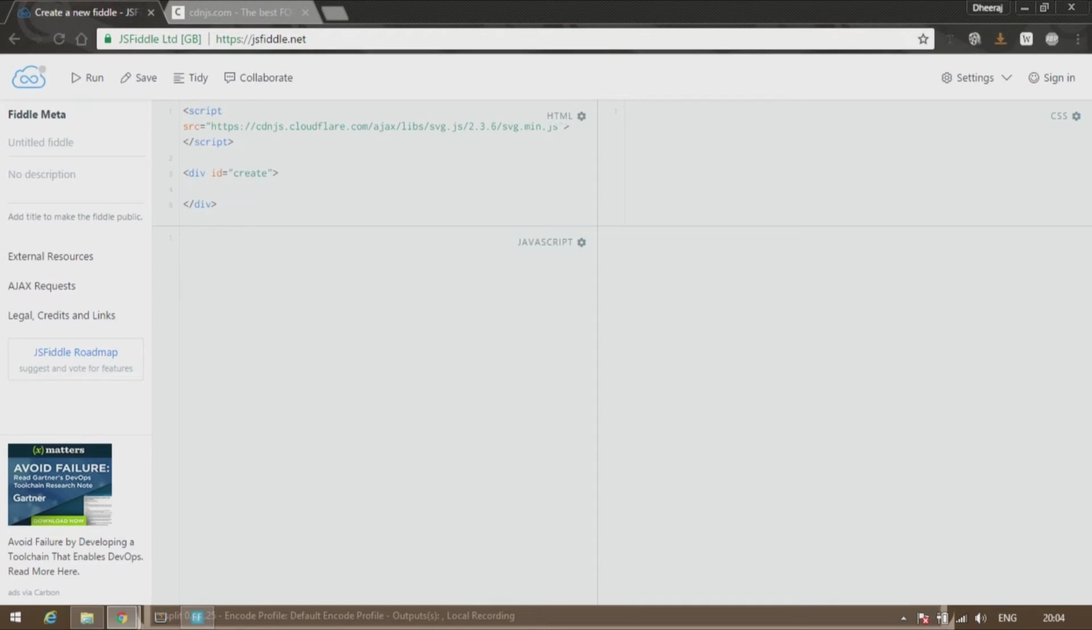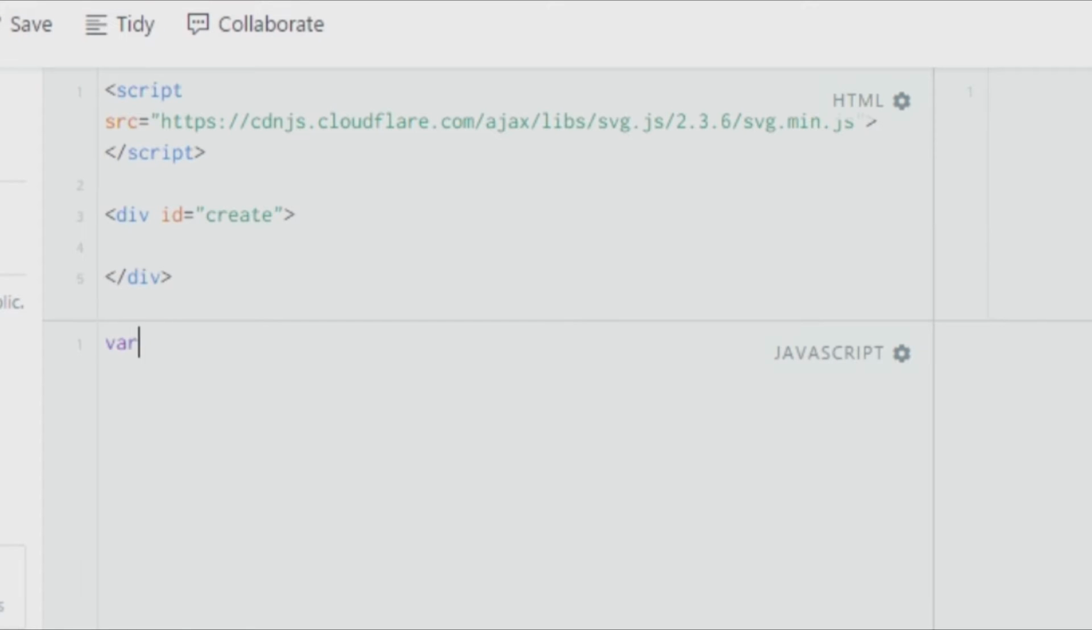Alright, so after this, the first step is to always create a variable called draw, in which you would invoke the function SVG, to which you would give the reference to the division element which we have used, in which we will create our SVG shape or SVG file.